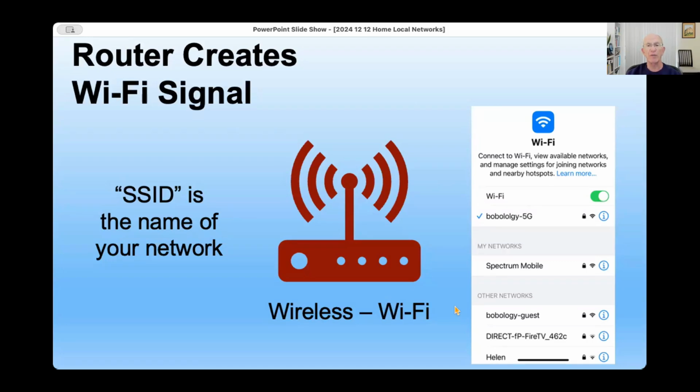But I can see others here too. I'm on Spectrum Mobile. I have a hotspot here. I also have guest, and then I see Helen down here. That's one of my neighbors. I can pick up her Wi-Fi signal. So these are all SSIDs for networks. Some of them are yours. Some of them might belong to someone else.